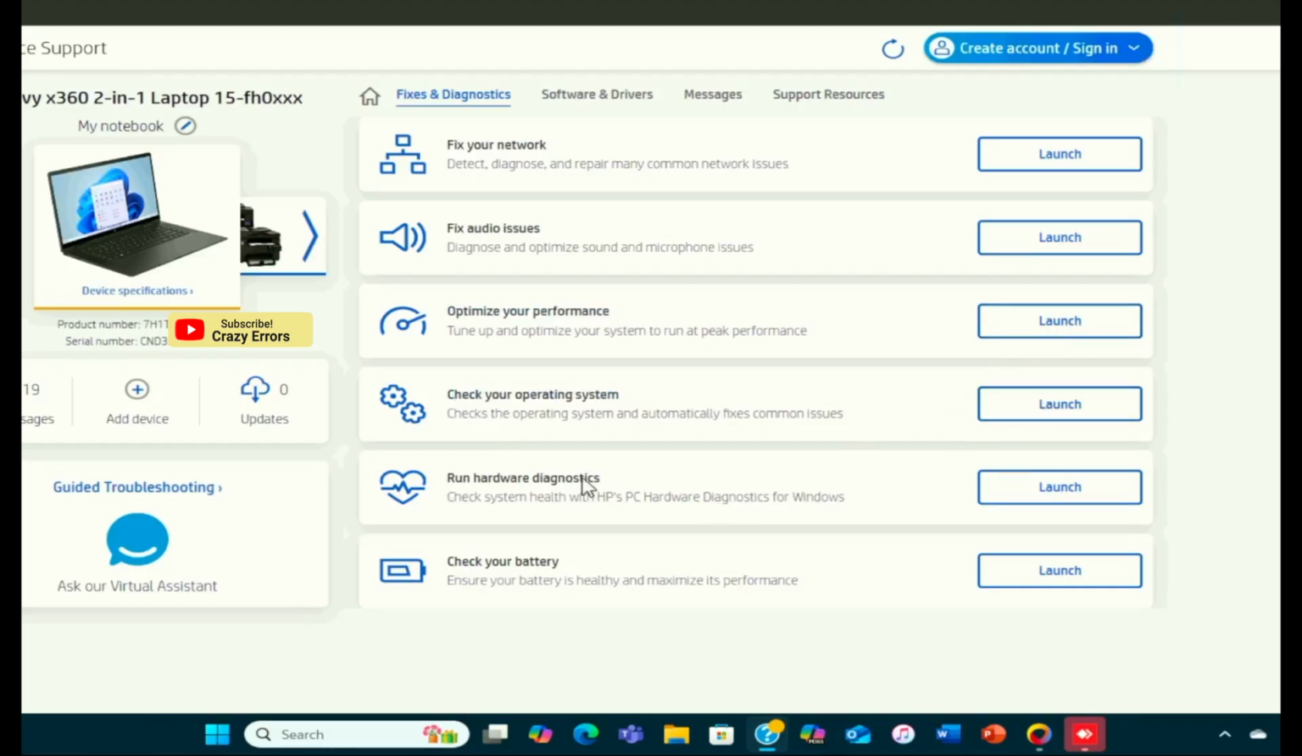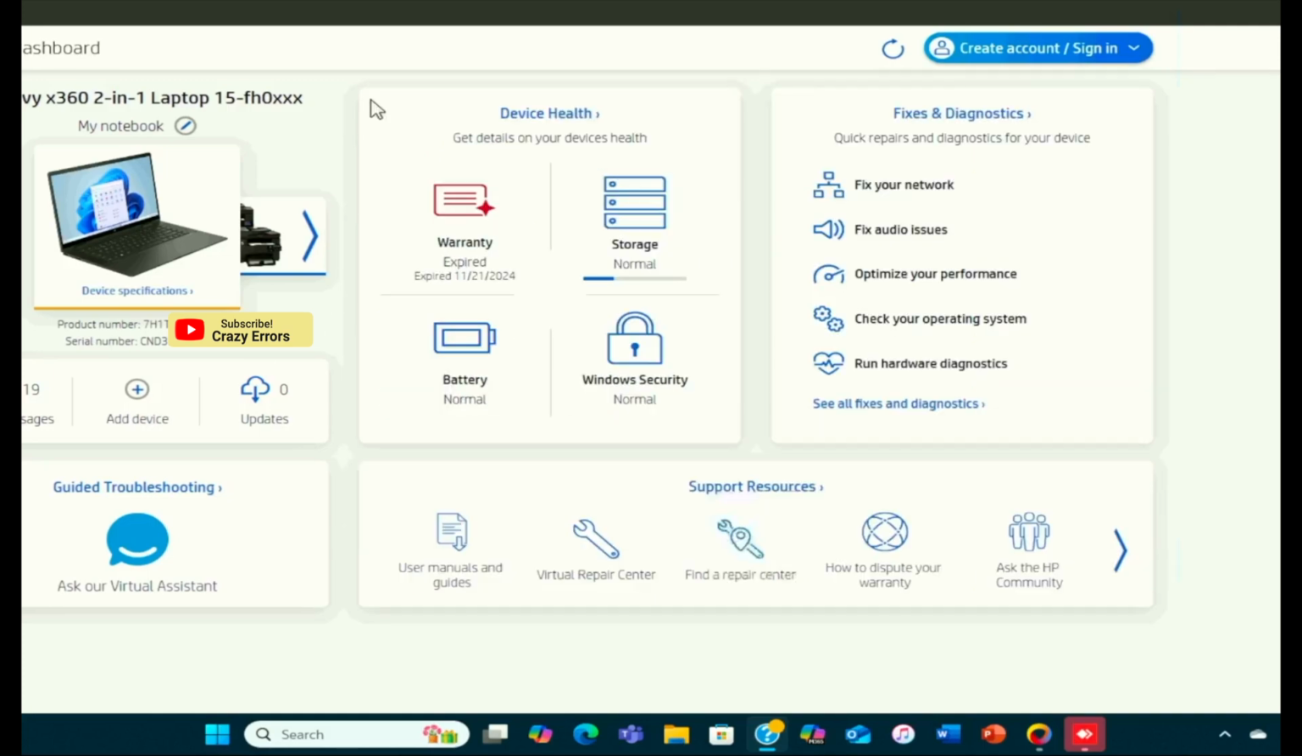You can also run the hardware diagnostics, like you have a problem with the audio, keyboard, mouse, you have a problem with the startup, the hard drive or RAM. You can always launch it from here and check for possible hardware diagnostics. And like I told you earlier, you can also check your laptop's battery health right from this tool. Well, this is a very much underrated tool from HP.